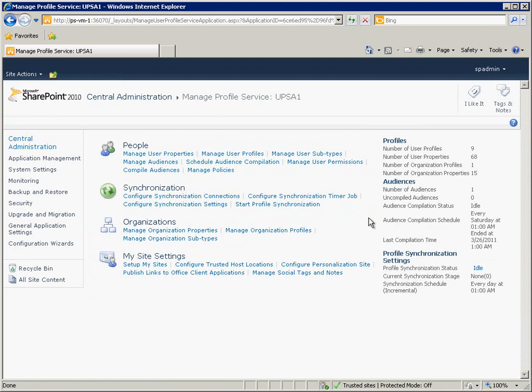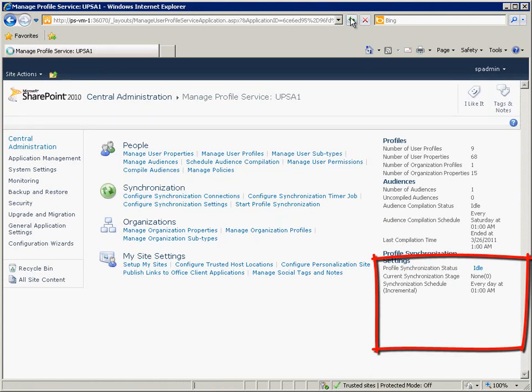The synchronization progress is shown on the right. This page does not refresh automatically. I have to refresh the page in the browser to see changes in status. A full sync can take quite a long time. I've sped things up in the video so we don't have to wait. When the status returns to idle, synchronization is complete.